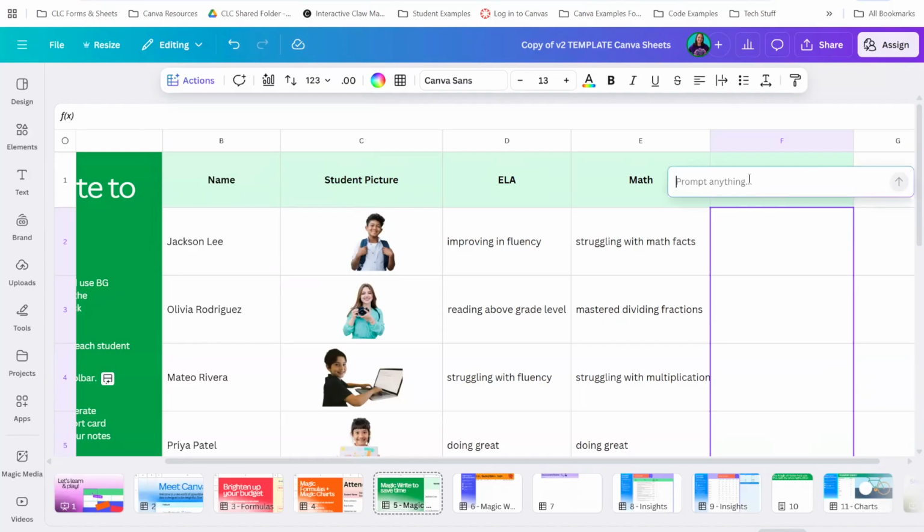So when I click on Magic Write, I get my little prompt box, and maybe I want to turn those super quick notes into 2 complete sentences with a positive tone. It knows I'm looking for report card comments because the top of that column does say report card comments. I could give it more information. Again, I could change this, but maybe I just want to turn these into 2 complete sentences with a positive tone.